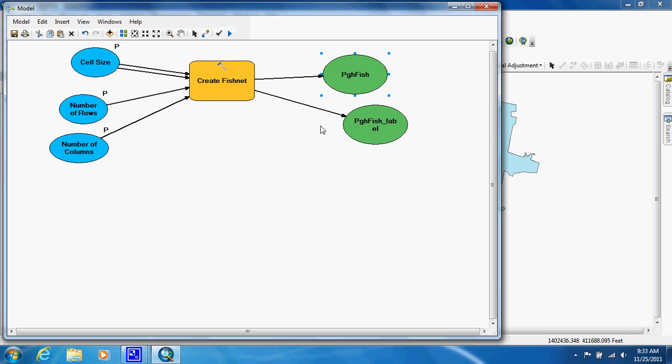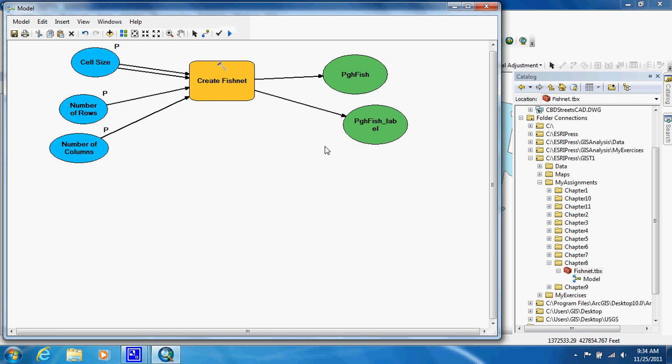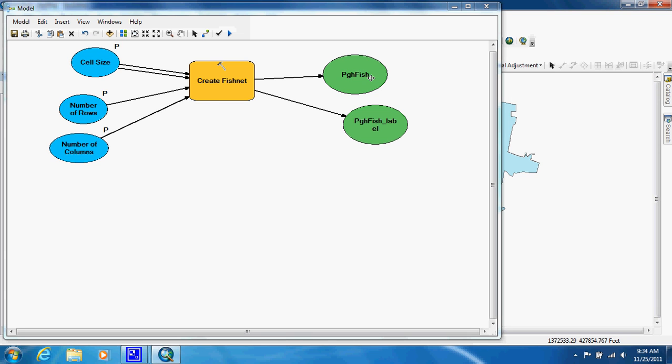Now what we are going to do is spatially join this PGH fish with Pittsburgh. The reason we're doing that is because right now this is just a box. We're going to give them some values so we know what boxes are actually connected to Pittsburgh.